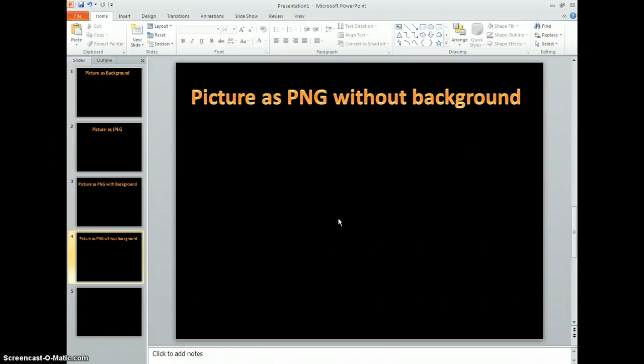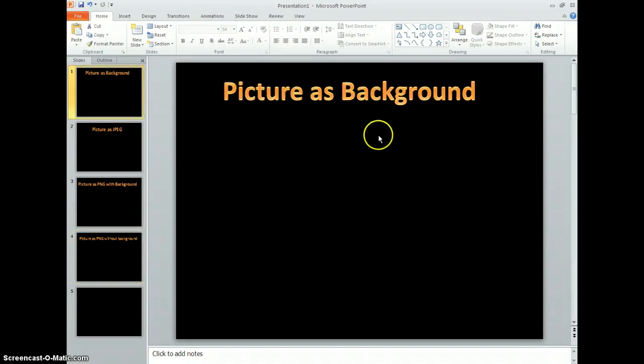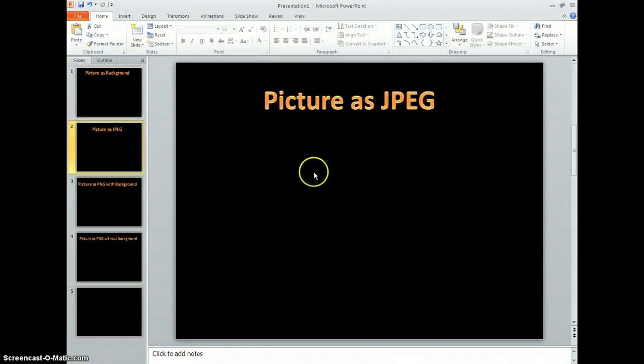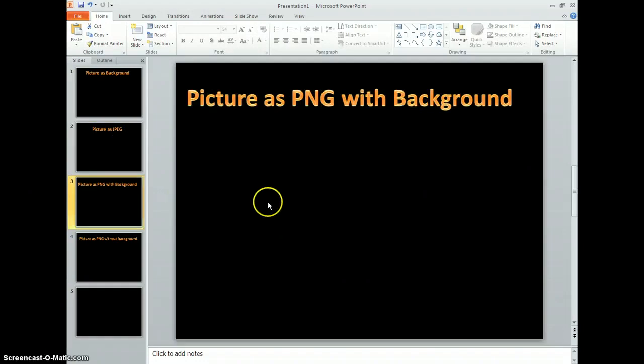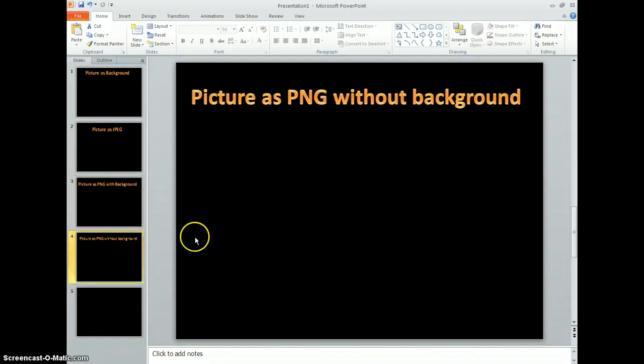Take pictures. Today we're going to be working with PNGs. Now, the first thing that we're going to be doing today is looking at the picture as the background, picture as a JPEG, picture as PNG with background, and picture as PNG without the background on it.